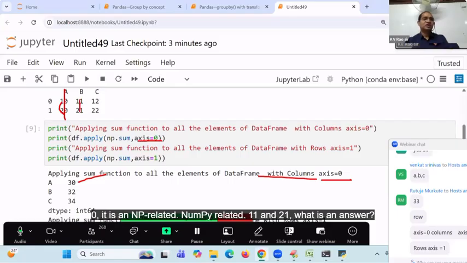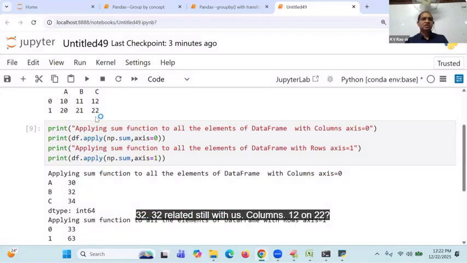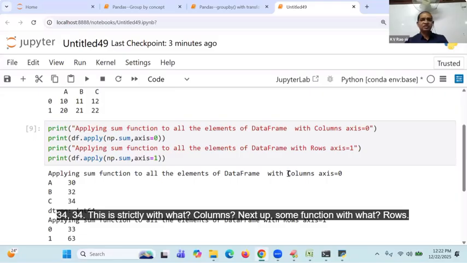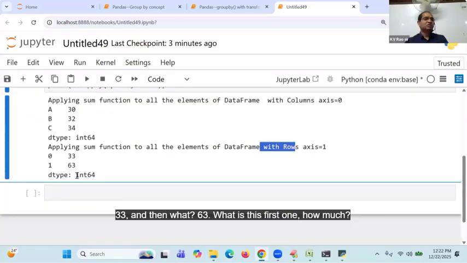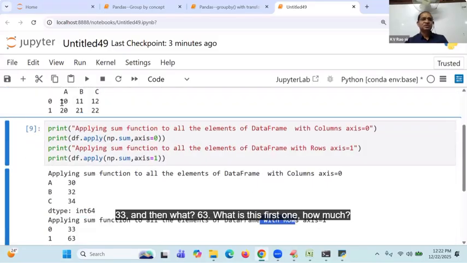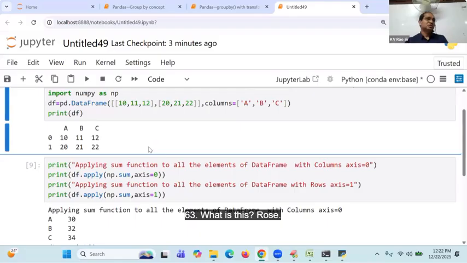11 and 21, what is the answer? 32. 32 is still related with columns. 12 and 22, 34. This is strictly with what? Columns. Next, sum function with what? Rows. 33 and then what? 63. What is this first one? How much? 33. Next, 20 plus 21 plus 63. What is this? Rows. Come on.